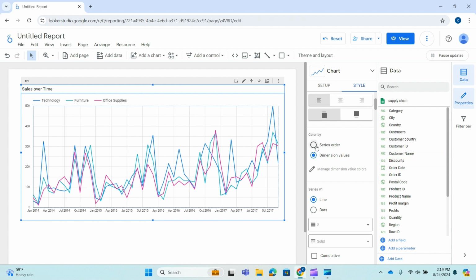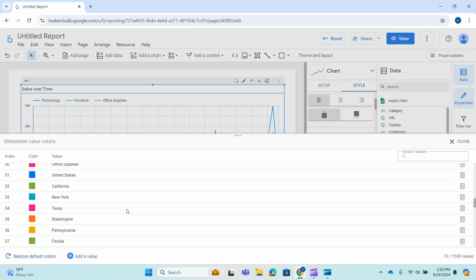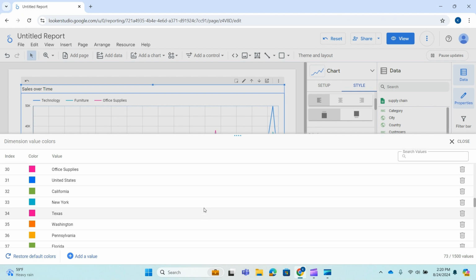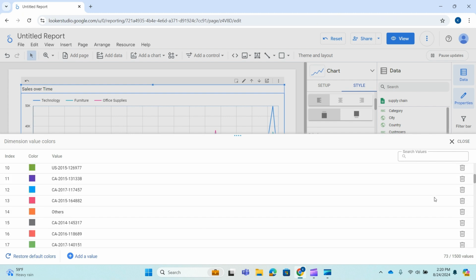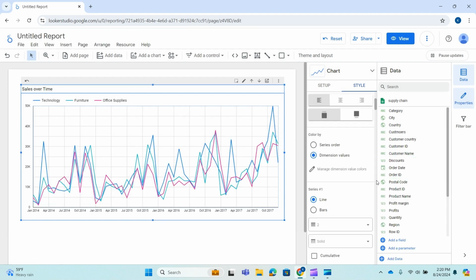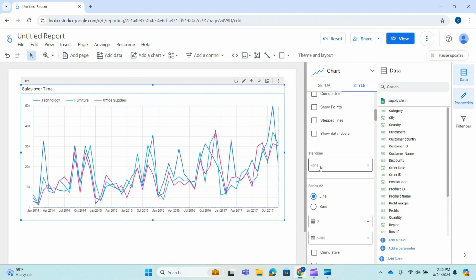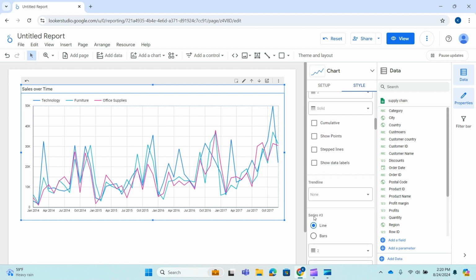Now, in the series order, what we have is the series order and the dimension. So you can order by series order. Now, the difference here is on the dimension, they can come in here and get some more power to do more things here. Change the color depending on what you want. And these are some of the ones I have used. Of course, you can come here and delete some of them. So let's move on. This is series 1. Then this is series 2, series 3.